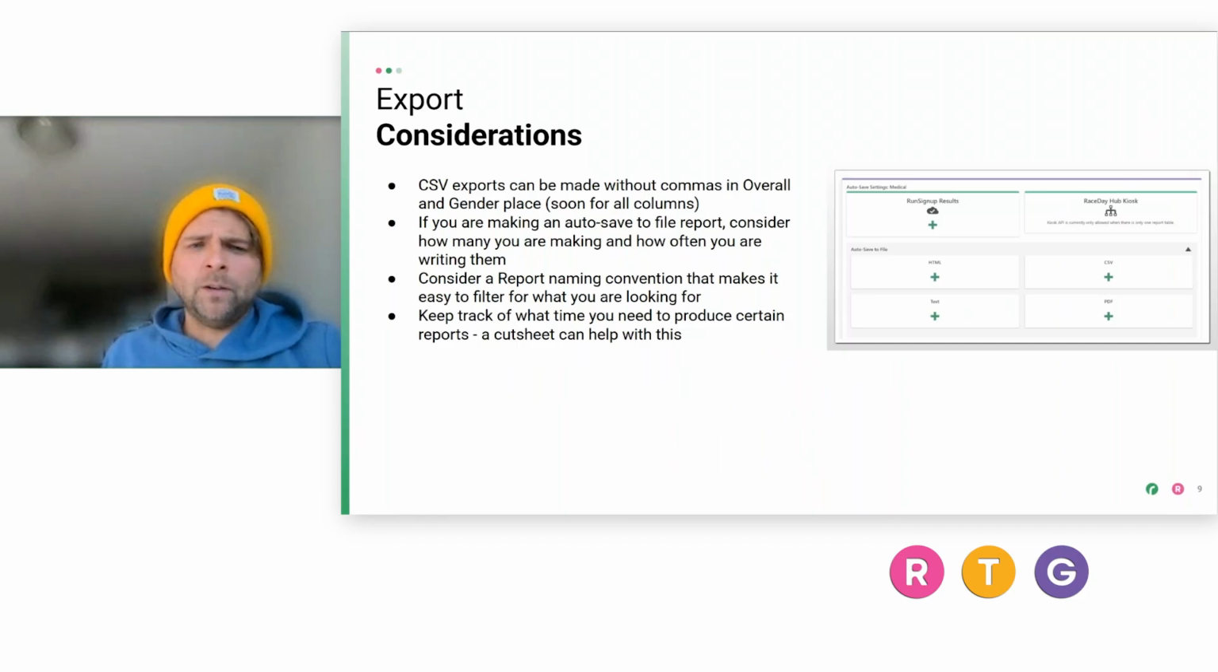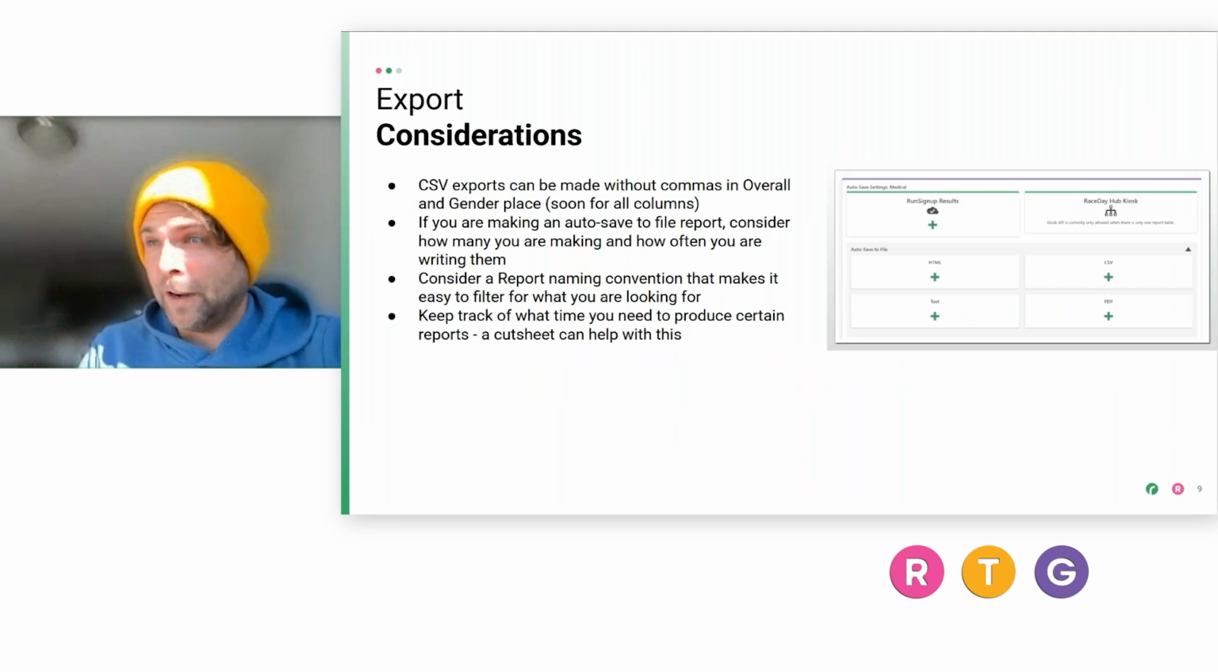And also keep track of what time you have to produce certain reports. Keeping a cut sheet or just a spreadsheet on the side and checking off cells as you go is a really good way to make sure that you have produced everything that you need to. You've probably been up for a long time at the point that you're producing these reports, so having something else that's externalizing that is very helpful.